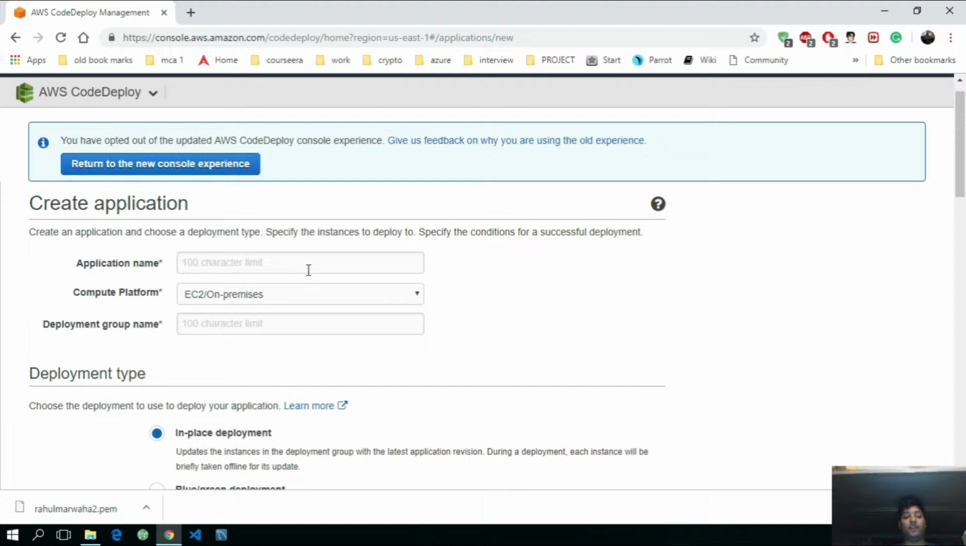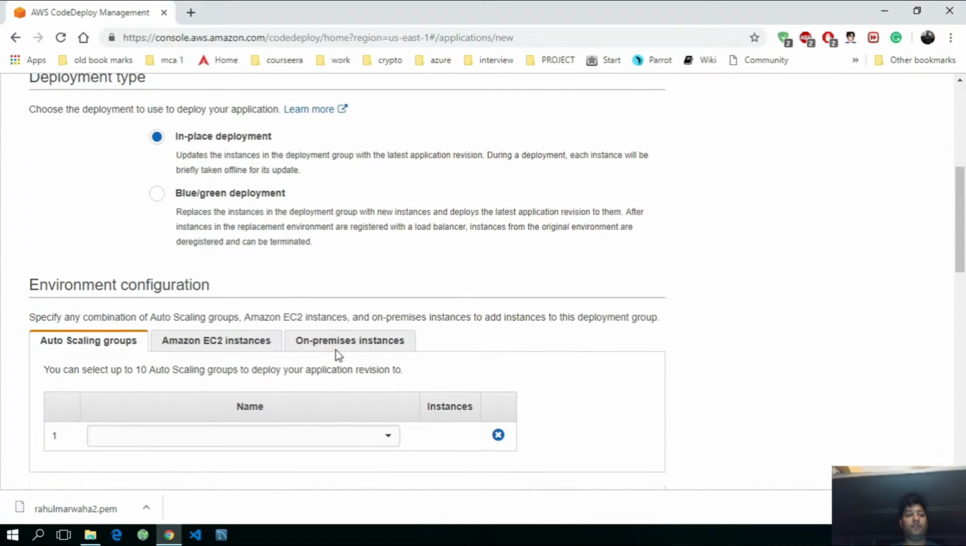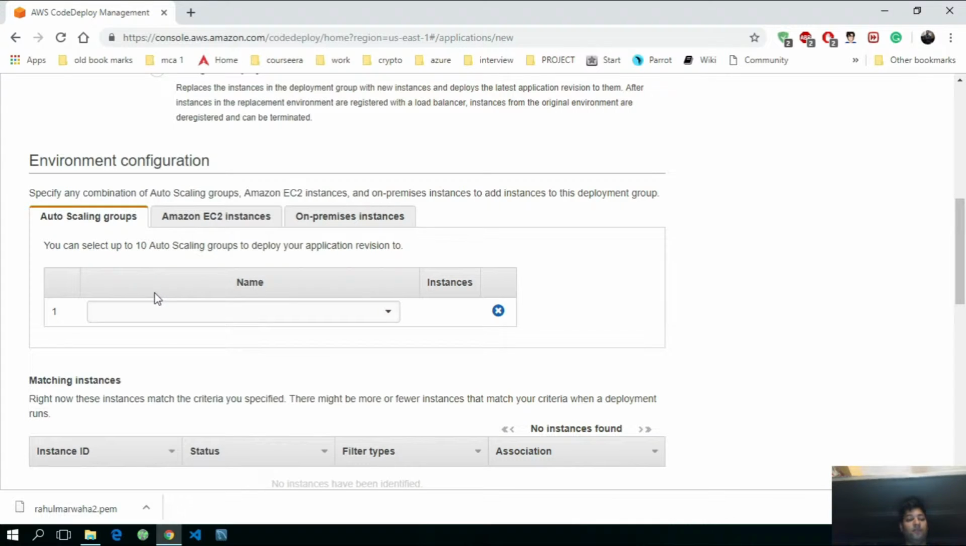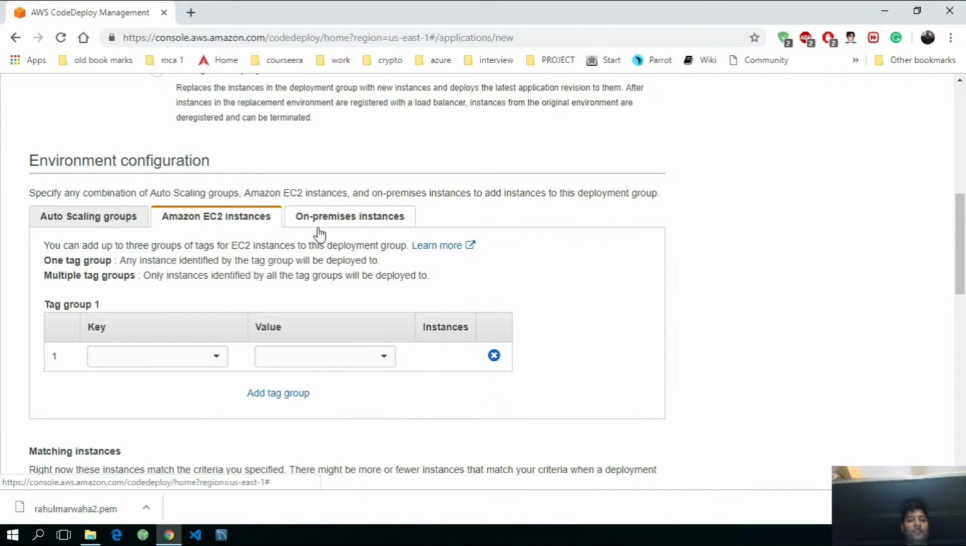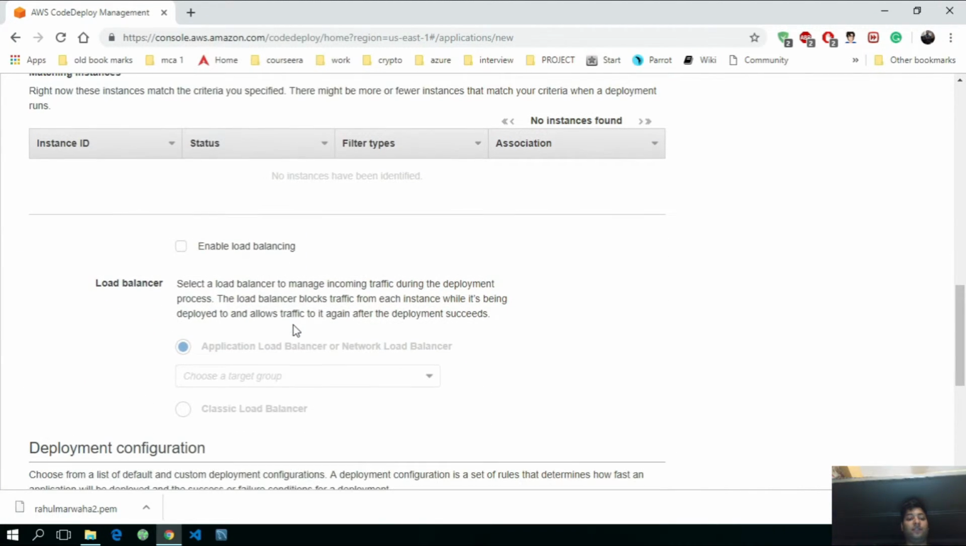You can put your application name, on-premises, and AWS Lambda for serverless, and deployment group in-place for the basic services, and blue/green deployment is used for auto scaling groups. We definitely need to use the auto scaling group and the load balancers. Next we include the auto scaling group and EC2 instances by key and value. Keys and values are the tag values used for EC2 instances. You need to fetch the information of EC2 instances during the deployment, and on-premises instances. So we have matching instances. The load balancer we can implement.